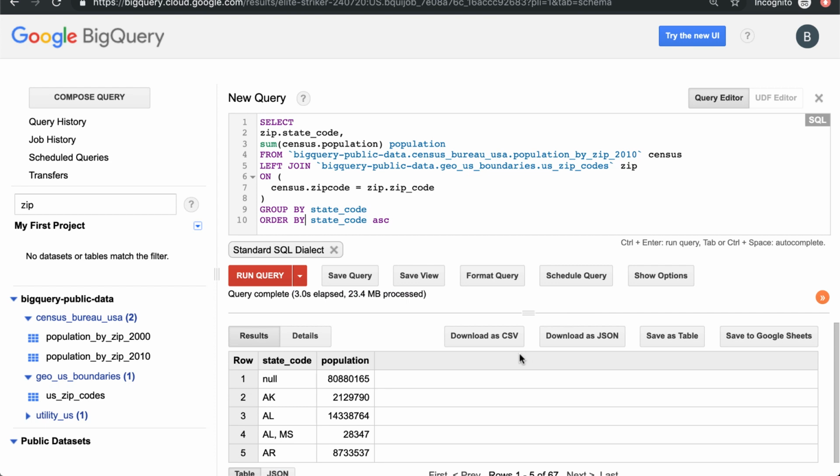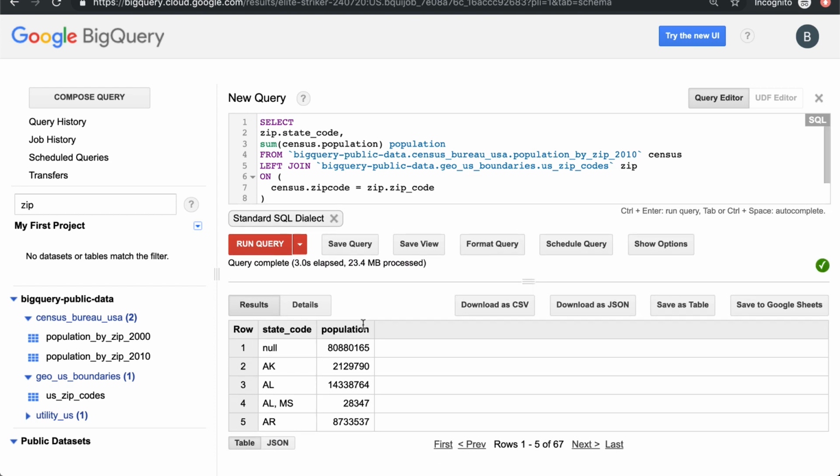And what we'll see is basically a population per state for the 2010 census. It's interesting that there's Alabama and Mississippi. That must mean there are zip codes that are in both states. So there's a handful of these. Interesting. Well, we're looking for a rough estimate of the population, so I think it's fine to just use the state itself.